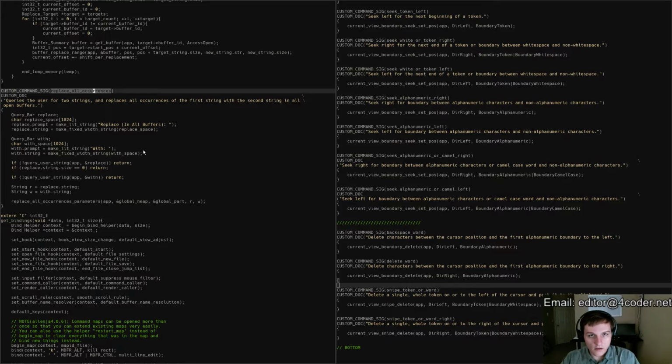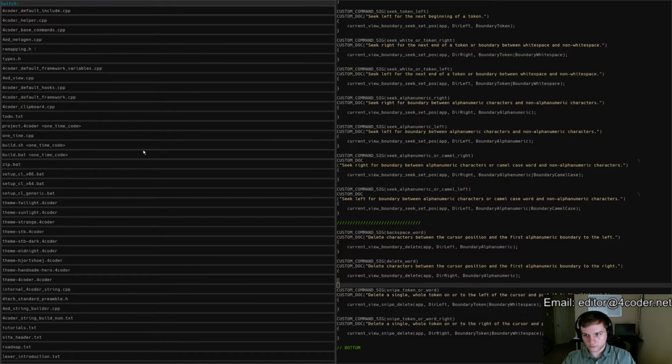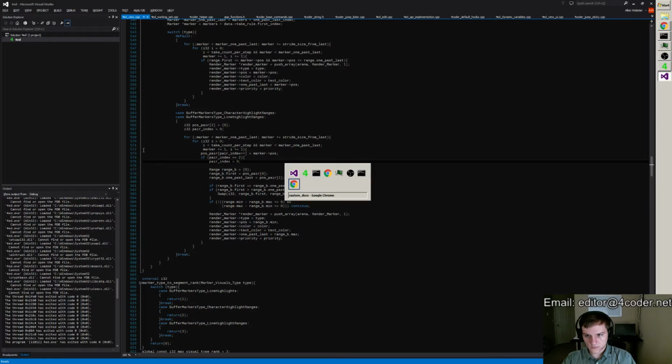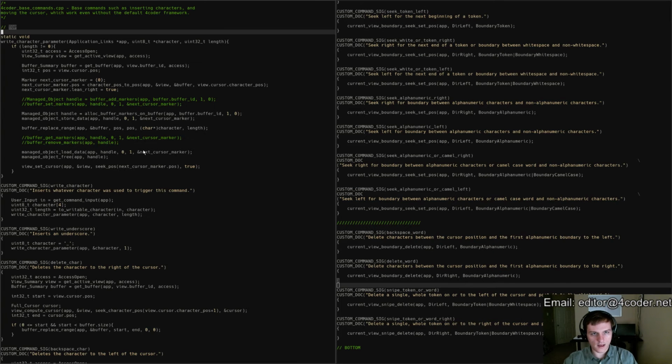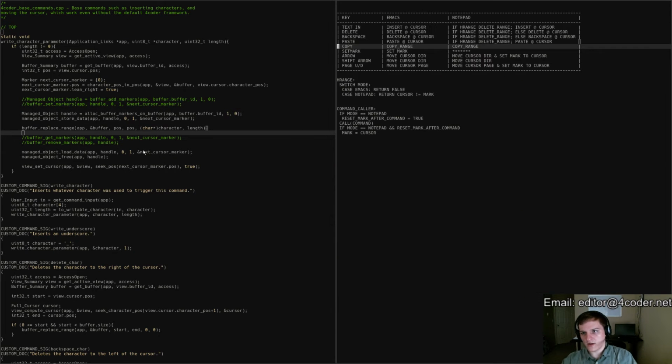Okay, so let's see, I need to go to base commands again. The next thing we were looking at is that's pretty much all the navigation stuff working. We now have it do the set mark to cursor unless shift was held down, and we can just spam that one function anywhere that I've missed it to fix it. So I'm not too worried about this part of it.